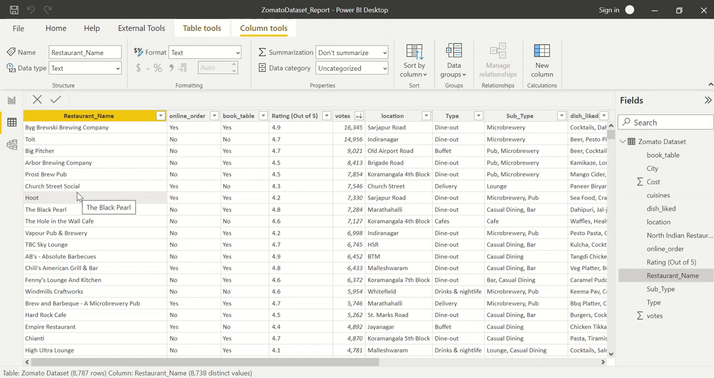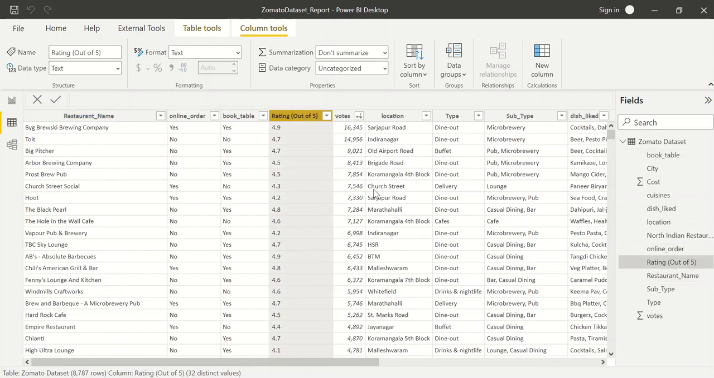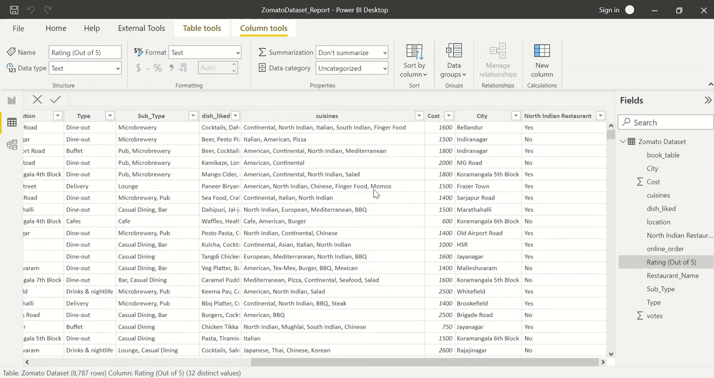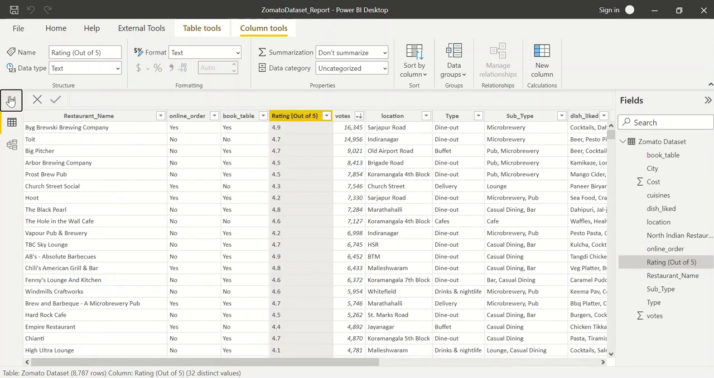Alright, so now we are on the Power BI setup. We are on the data tab. You can see this is the table, right? So we have restaurant name, online order, yes or no, book table, rating, similar to last data set. So now we have to create a dashboard, right?